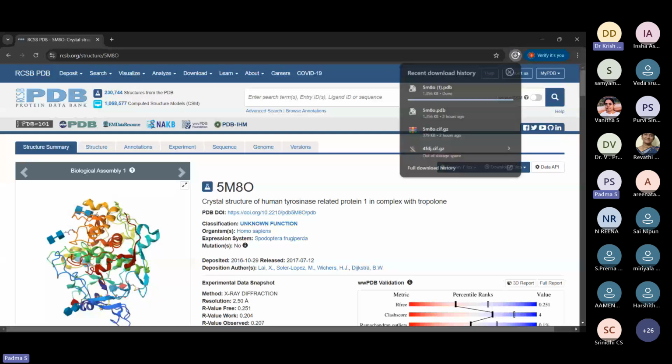Now, let us first look at the protein structure. This kind of exercise you would be doing subsequently also. So for this class today, let me just share the screen.